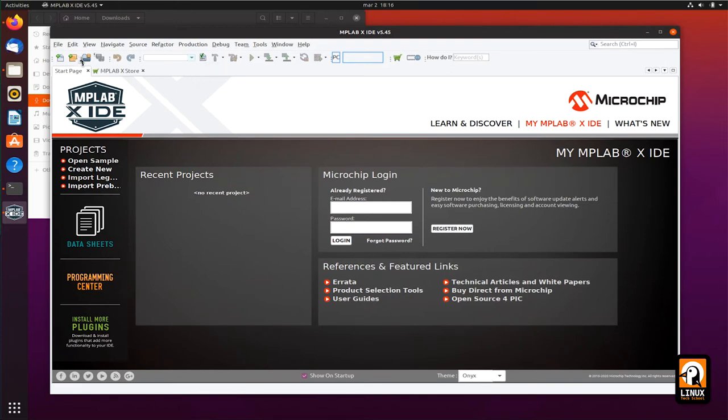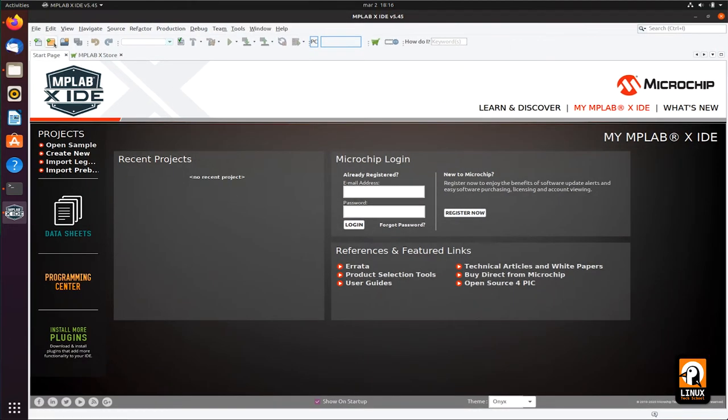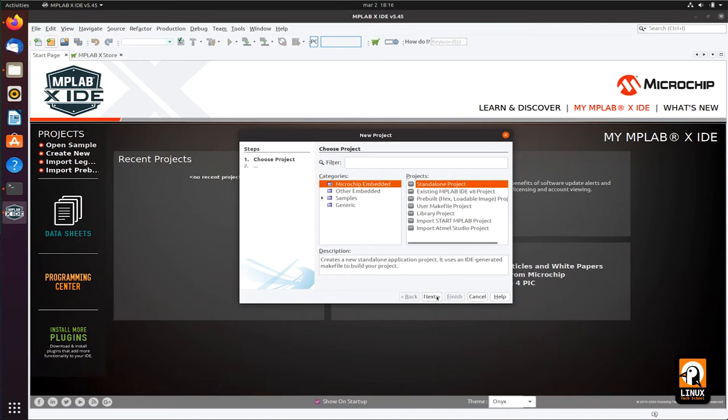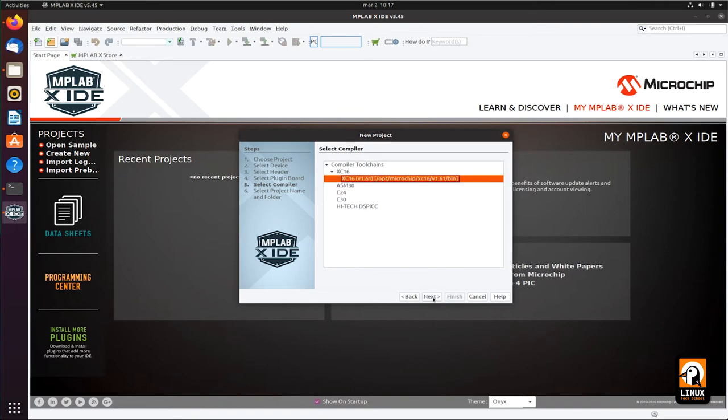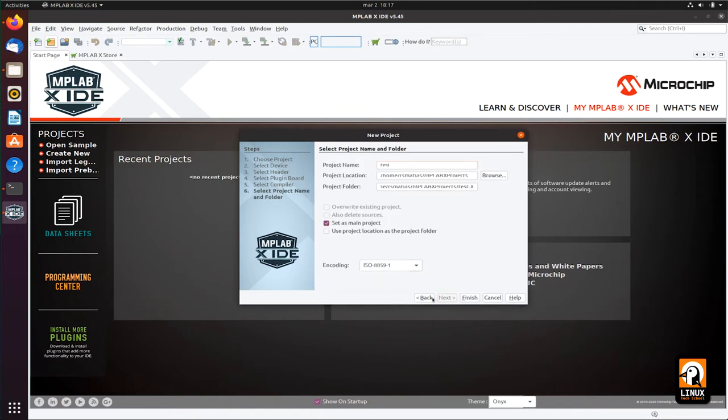Okay, the application is already opened. Let's create a new project by pressing New Project. Let's move on. I will choose the correct microcontroller model I'll be using for this test. It's the PIC24FJ16GA004. I'll choose simulator, no header, and XC16 as a compiler. Now I will call it test to my project and the process is complete.